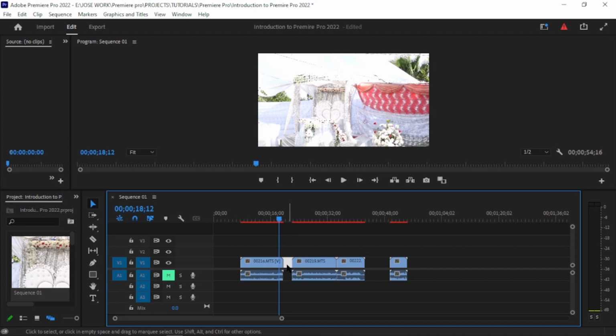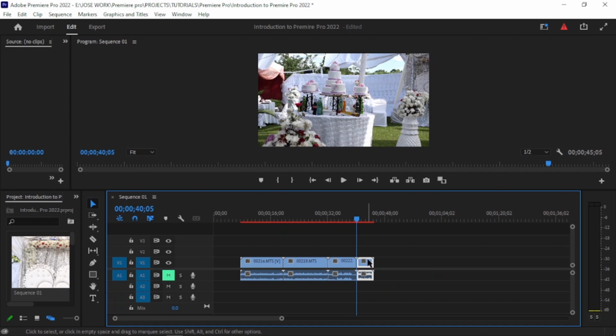Now if you want to delete this space, I can either click on that space and then make the videos get closer when I click on it and then press delete on my PC, or the other thing is I can click in that space and then I right click and then ripple delete. This video will get closer to it.